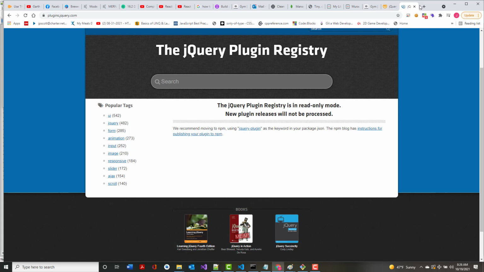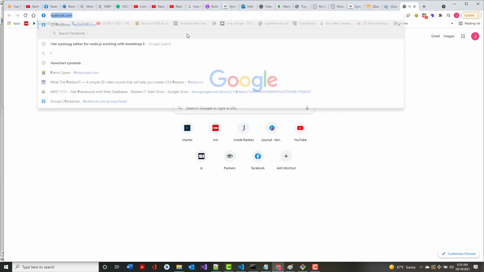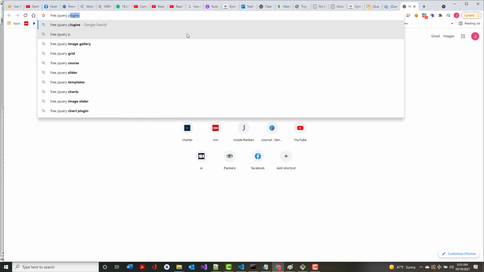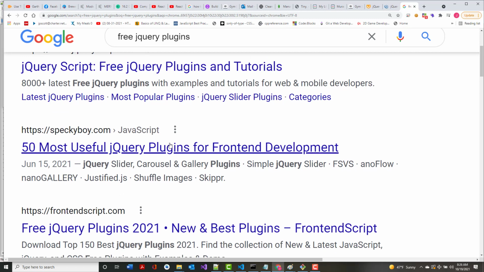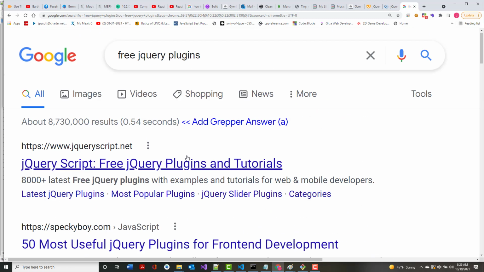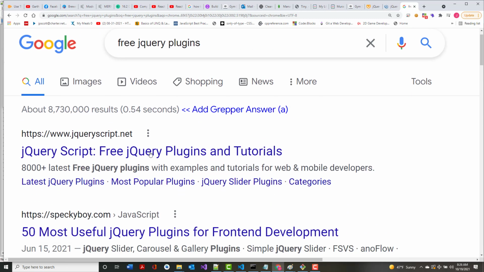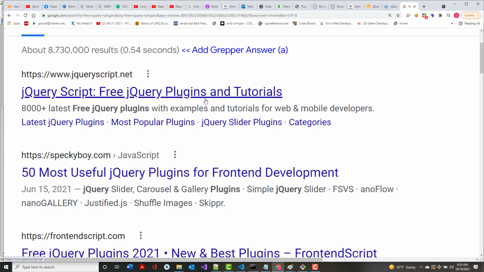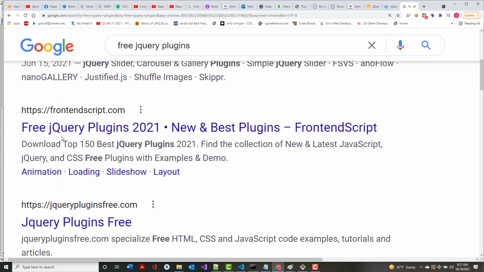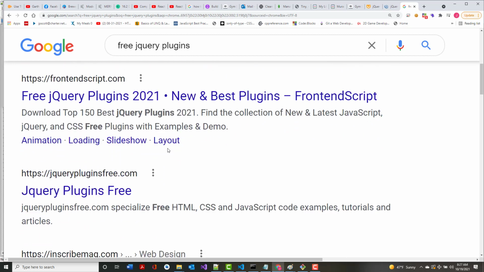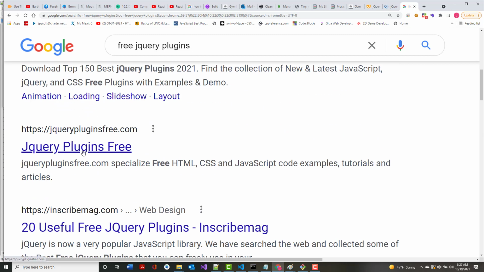If I go out here and I type in free jQuery plugin, or just plugins, that should be fine. Again, the first one that's going to come up usually is the one I just showed you. But notice: jQuery script, free plugins and tutorials, 50 most useful plugins for front-end development, free jQuery plugins, jQuery plugins free. Not going to keep going. You get the idea.